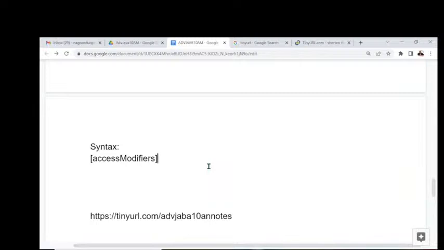Some other access modifiers are available. Of course, public, protected, default, and private are access specifiers in general. But in Java, there is no concept like access specifiers. Only the topic is access modifiers. Scope related access modifiers we have to understand. Okay, access modifiers. Next one, the class keyword is required.